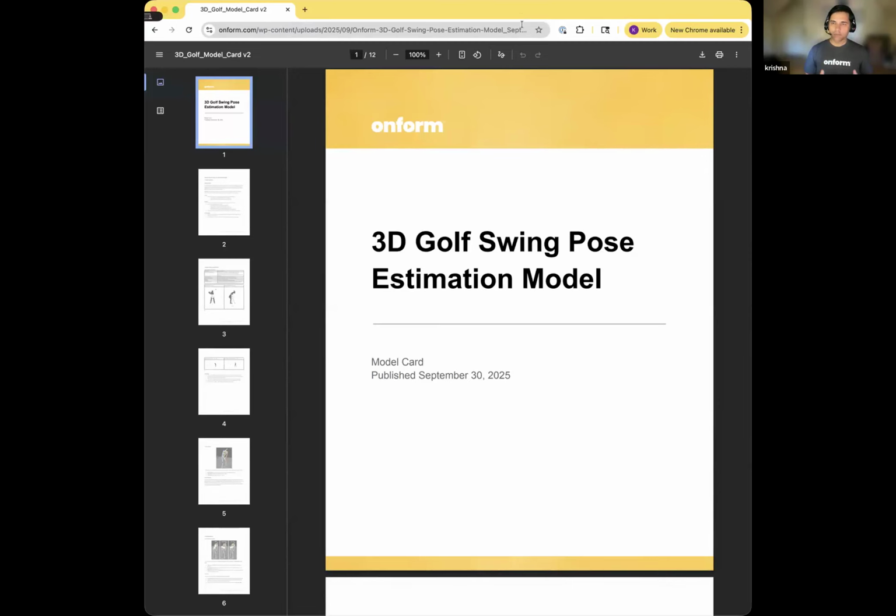So we took the time and wrote up this document, and I'm just going to give you a quick walkthrough just now, but I encourage everyone to go read this on your own time separately. Our whole goal of providing this model card is to make sure that you understand how our models are trained, and that you, more importantly, find that we are being transparent about how it performs, and that we hope builds trust in Onform's 3D solution.